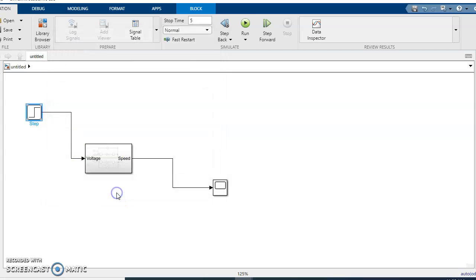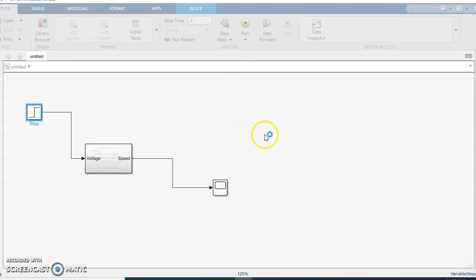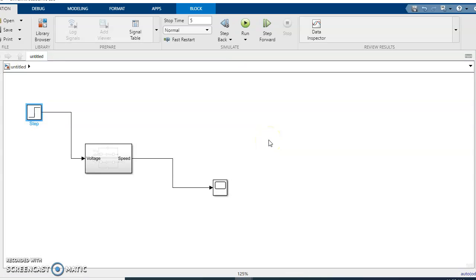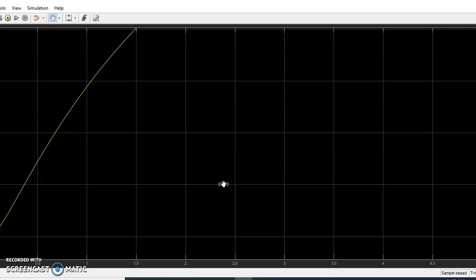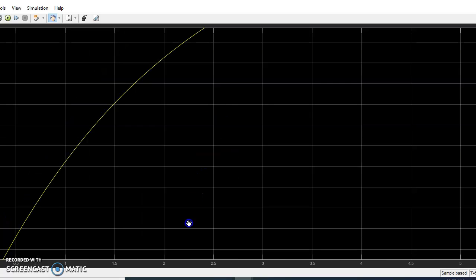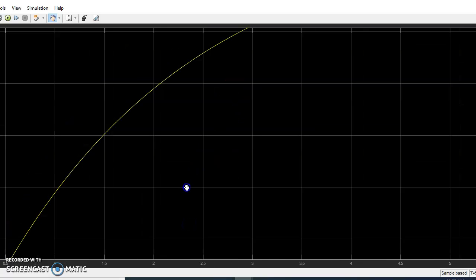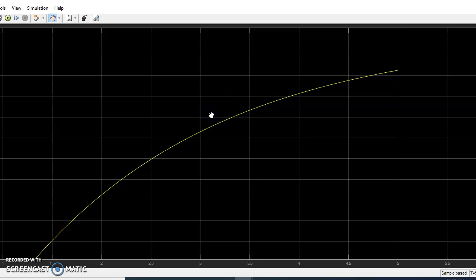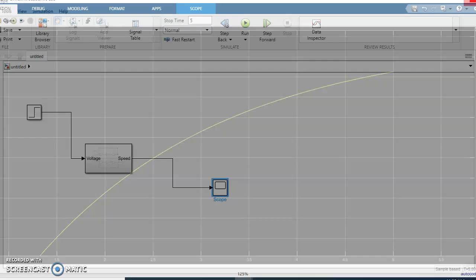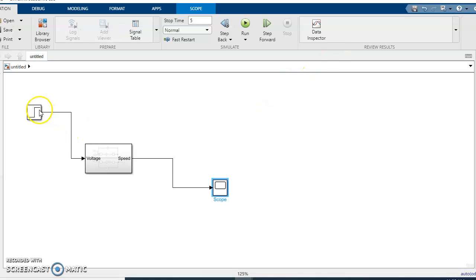Then we will continue and change the final value to 4. Okay, and run the simulation. Wait for it to compile the data, and we'll check the scope for the graph. Drag it, and the peak is 0.36 for final value 4.